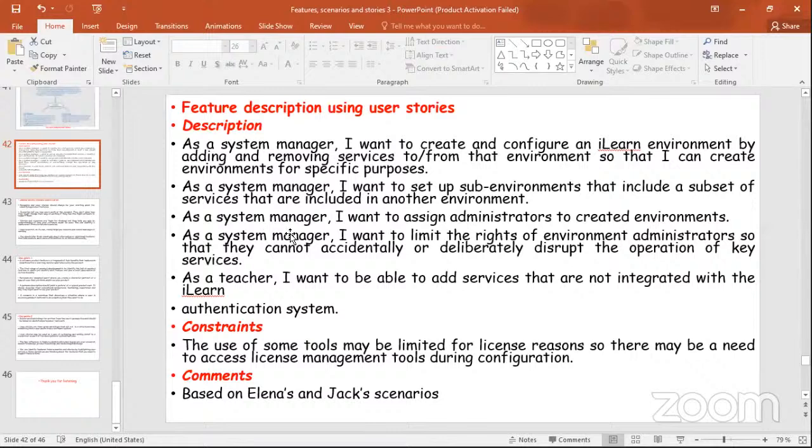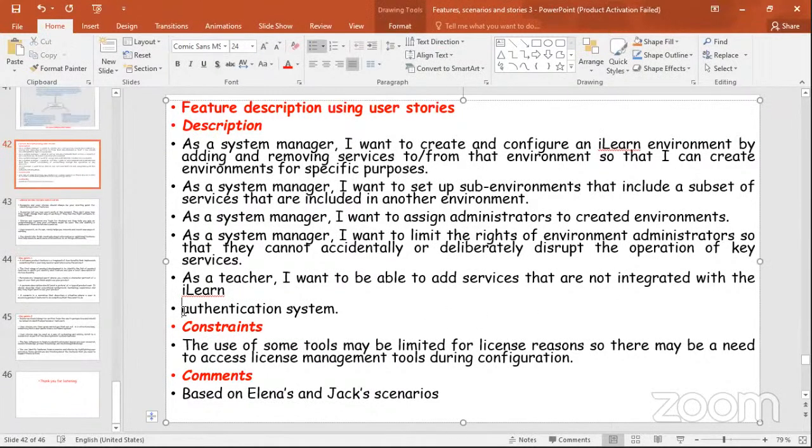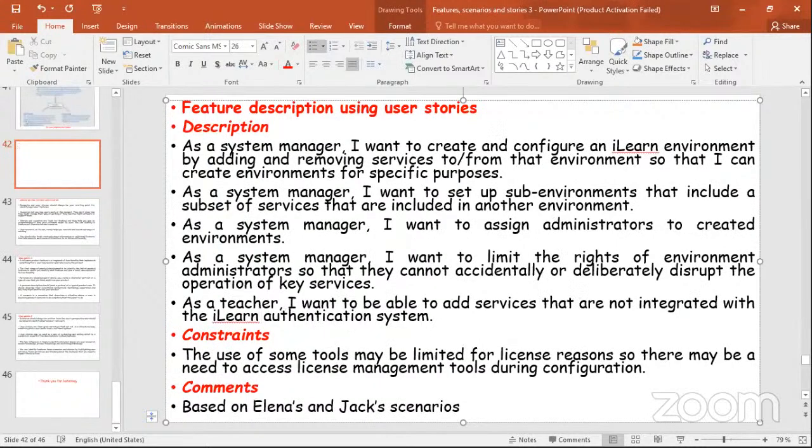As a system manager, I want to limit the rights of environment administrators so that they cannot accidentally or deliberately disrupt the operation of key services. As a teacher, I want to be able to add services that are not integrated with the Island authentication system. So these are the descriptions that are needed.